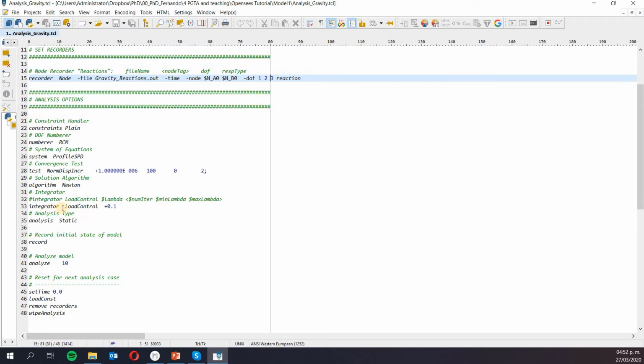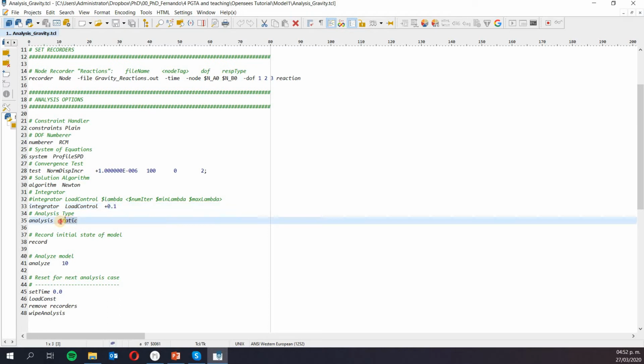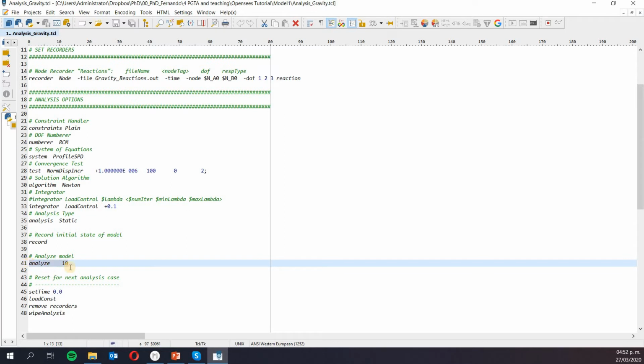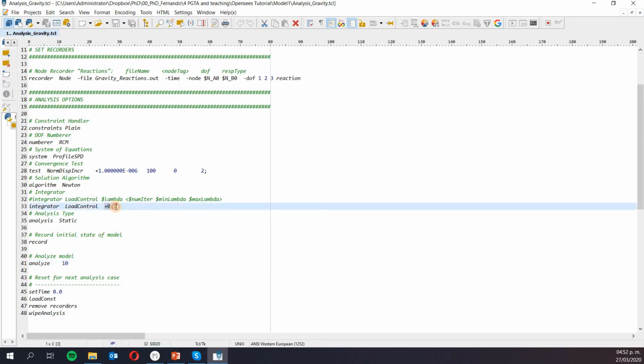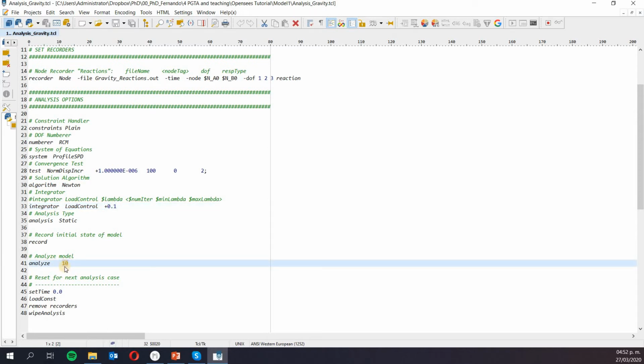So for example, here I am using a load control, which means that what will be changing will be the load. I want increases of 0.1, which means 10% of the assigned loads that I did in the model. It's going to be a static analysis, and I want it to analyze it in 10 steps. So basically, when I put this plus 0.1 or 10%, and then I get these 10 steps, I am at the end getting the 100%.